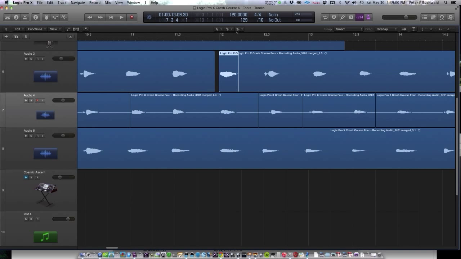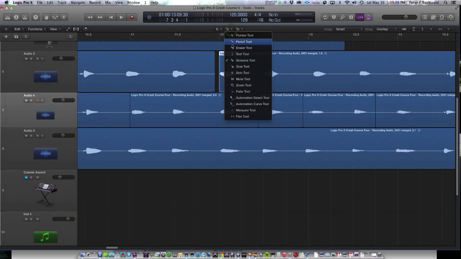Let's have it be scissors. So yeah, I like that. And let's have this middle one that I get with a command click, I typically do as marquee, but every once in a while I might have it be the fade tool. Those are the main two that I use. And then once in a blue moon I'll have it be the glue tool, just depending on what I'm doing in the session.